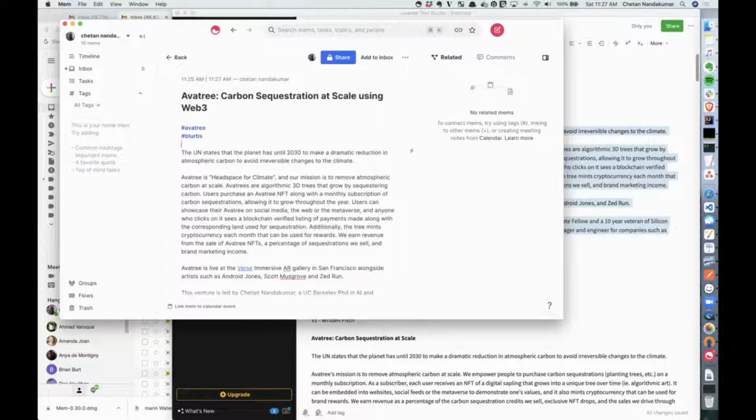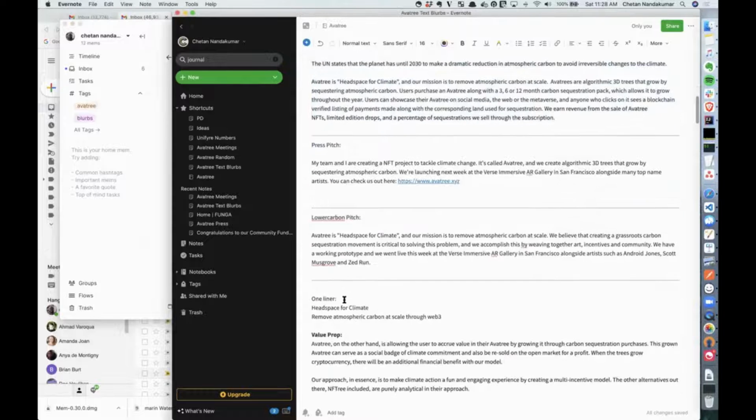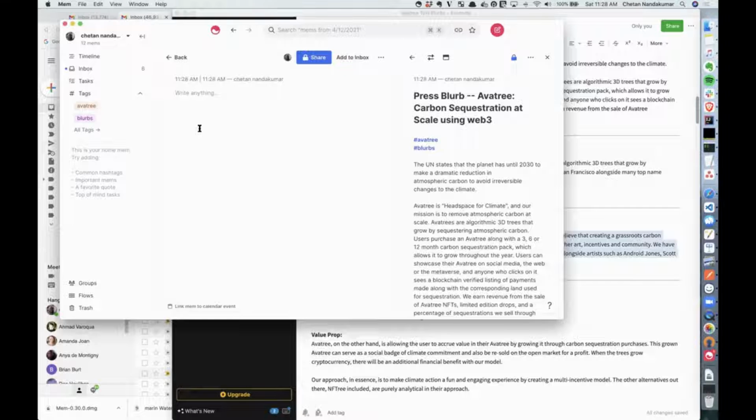Perfect. Okay, cool. Now I want you to copy all the other blurbs that you have for this and do the same thing. Repeat it into separate notes? Yeah, into separate mems. Let's do one more, and then I will show you a way to dramatically reduce the amount of time you're spending on just cutting and pasting from Evernote.